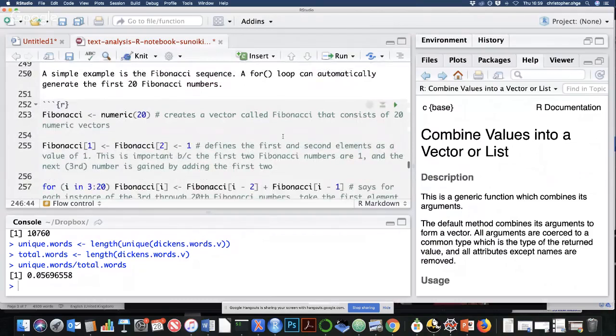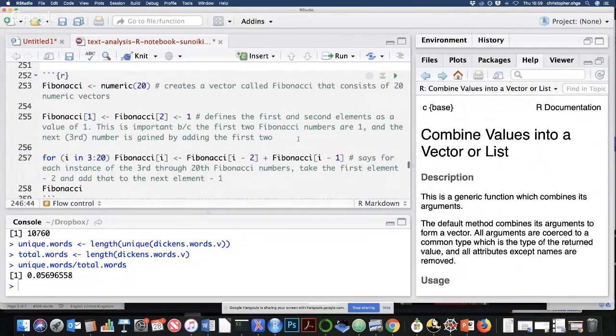Here I've got an example of the Fibonacci sequence. This just shows you how you can create a for loop that can generate quickly the first 20 Fibonacci numbers.